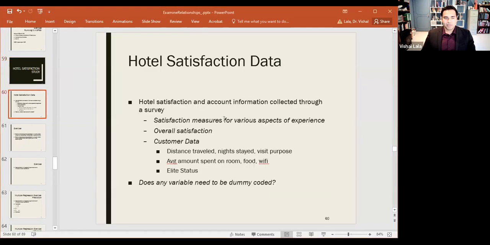This is the kind of data that one would see often with the service industry, where they are constantly interested in figuring out how they can improve their service. One way to do so is to glean or gather satisfaction data from their customers. In this particular data set, we have satisfaction measures about a number of different aspects of the hotel experience. These include satisfaction with aspects such as the dining experience or the room cleanliness and so on. And we also have an overall satisfaction measure.